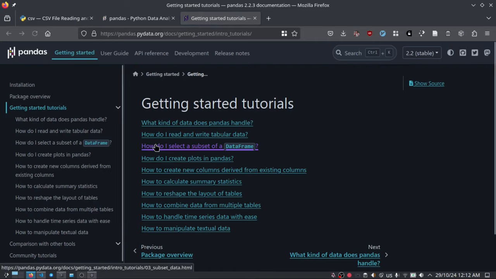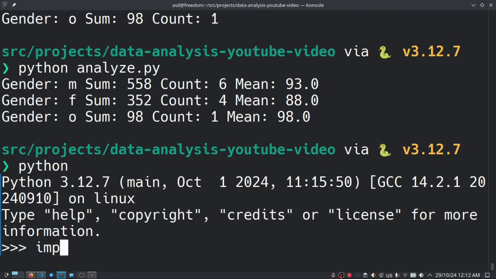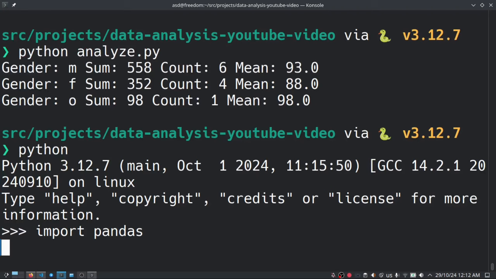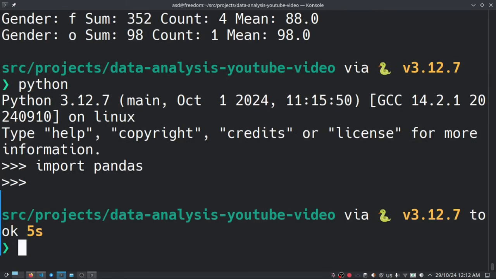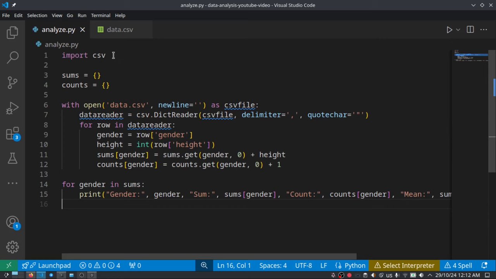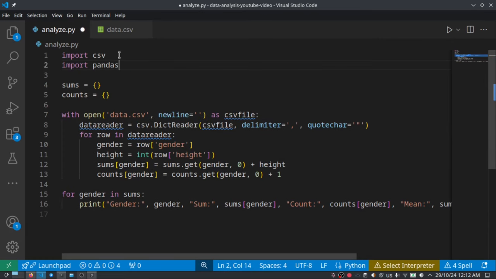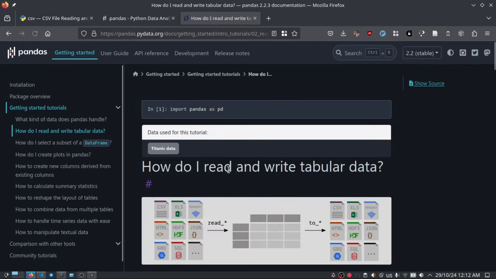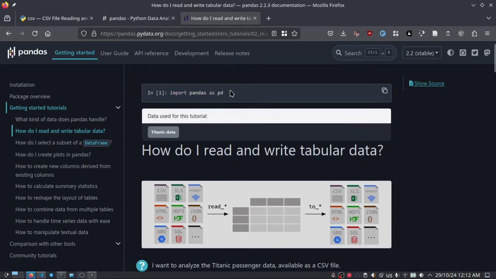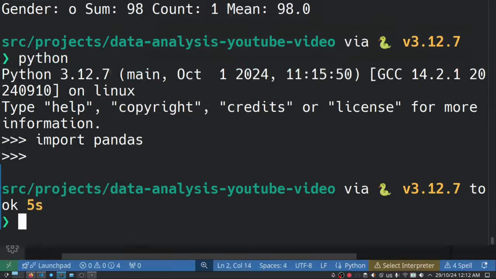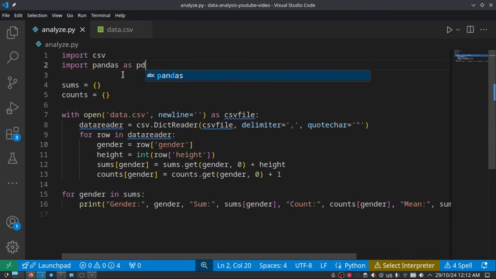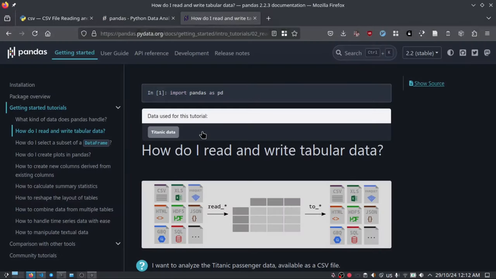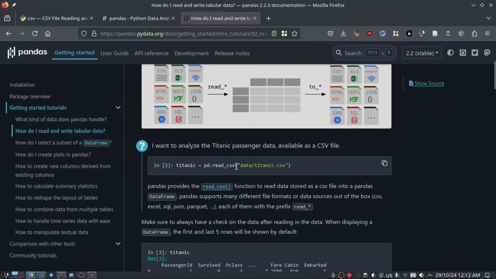Yeah, first we would have to install Pandas. Let me check if I have Pandas. Yes, I do have Pandas in my computer, which is why that import worked. So I can do import Pandas. Usually people import it as PD. So as you see, easier to write, import Pandas as PD. Now I want to read a CSV, so I'm going to just do pd.read_csv.